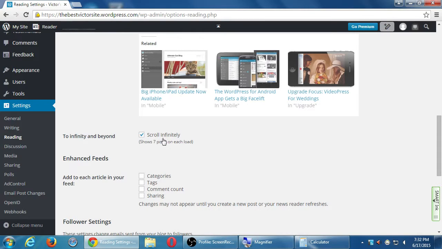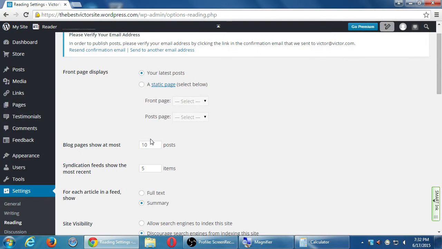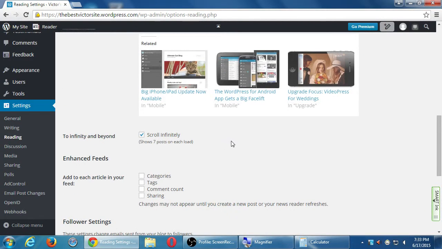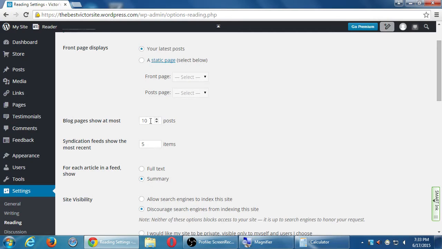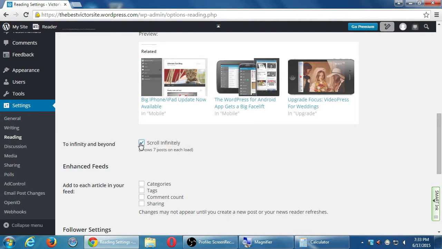This is what I said earlier about scrolling infinitely. At the top we're saying show 10 posts at a time, but then at the bottom it says scroll infinitely, 7 posts on each load. So if you don't want people to scroll and scroll and scroll, and you do want them to get to 10 posts and the next page, you would need to turn that off. Then up at the top, you will be able to tell it show 10 at a time, 3 at a time, whatever. But if you have anything active here and also scroll infinitely, this one kind of cancels out the other one. So this is up to you which one you like. SEO-wise, it doesn't matter.